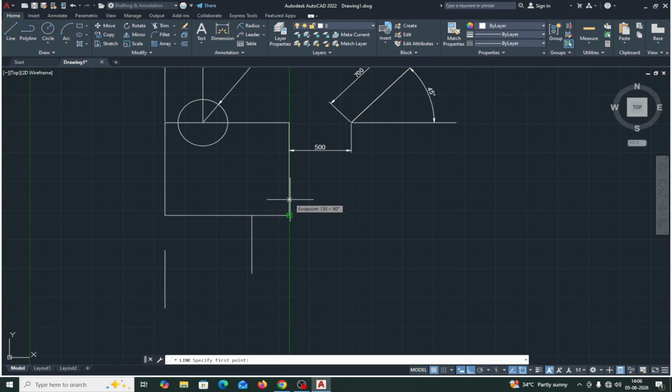Now give the suitable distance. Suppose 200, enter. Now you can make the geometry in this way and this way. Now you will see object snap tracking is taking place at the end point. But I don't want that. If I click here on the line, it will join the end point. So you can take the desired object snap.